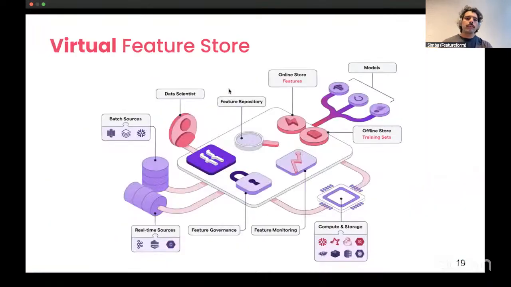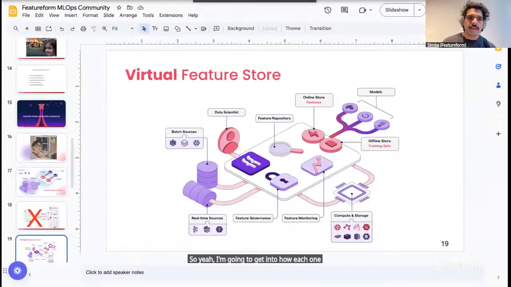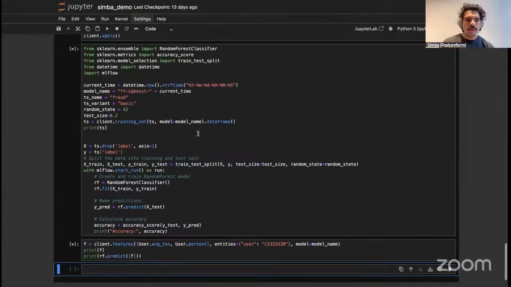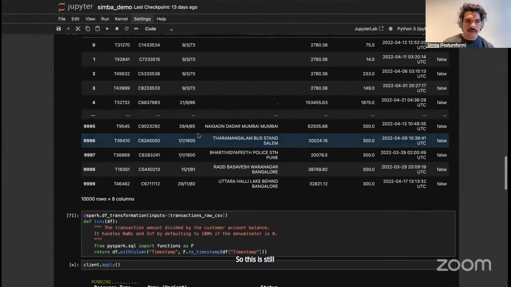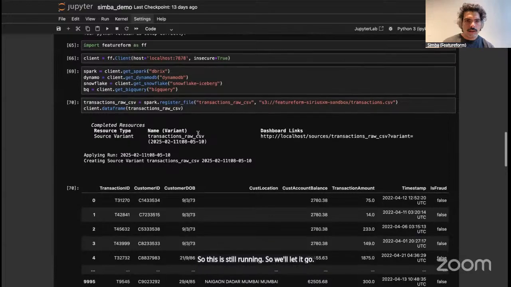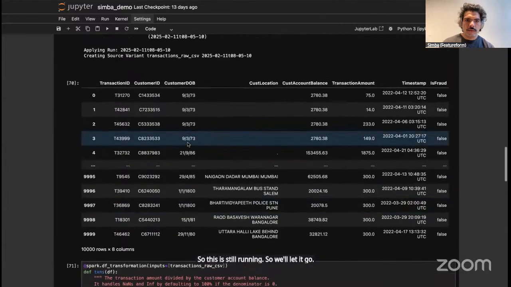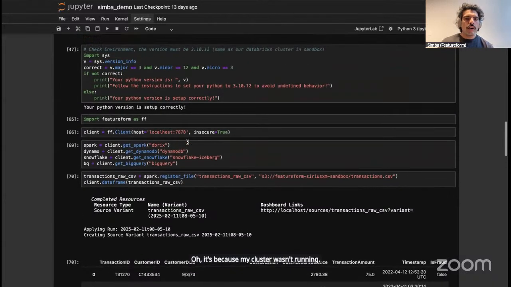So yeah, I'm going to get into how Featureform works. Actually, I'm just going to skip ahead a bit. So this is still running, so we'll let it go. Oh, it's because my cluster wasn't running. Okay, let's talk a bit about how Featureform solves this.